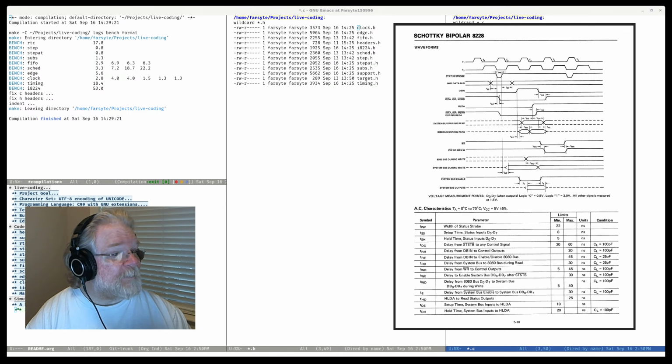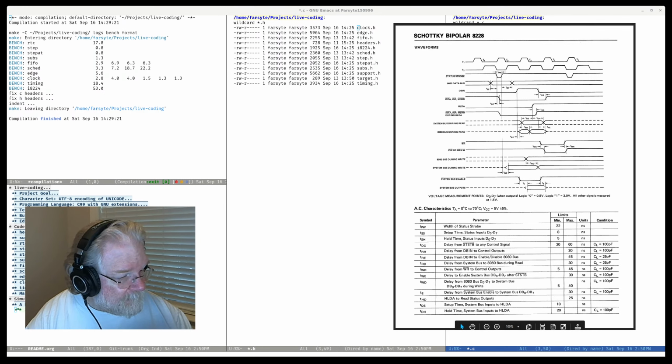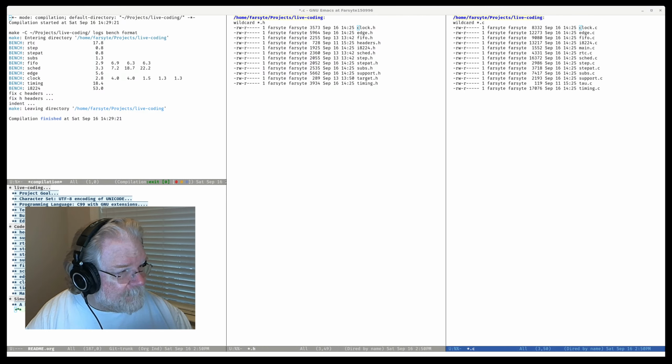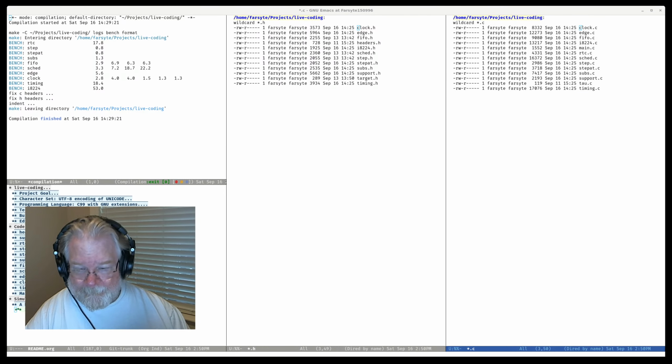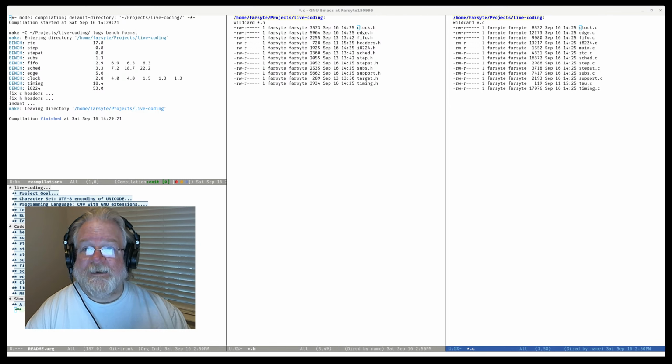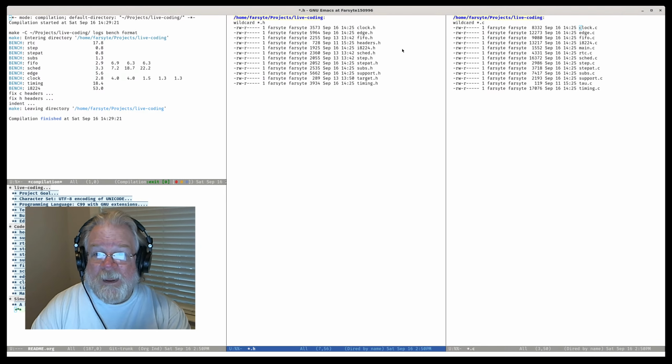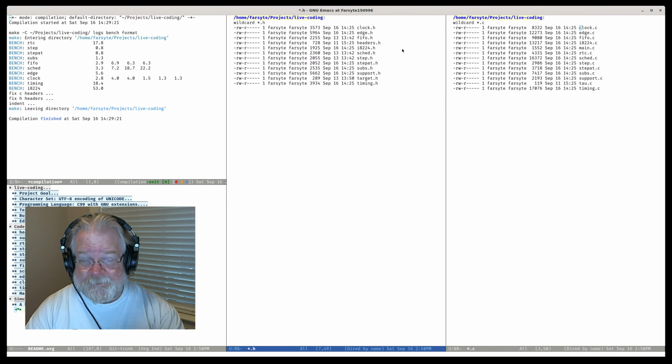Move that out of the way a bit and take it off of the OBS display. How am I going to do this? Well, I'm going to take the 8224 source and make it into 8228 source.